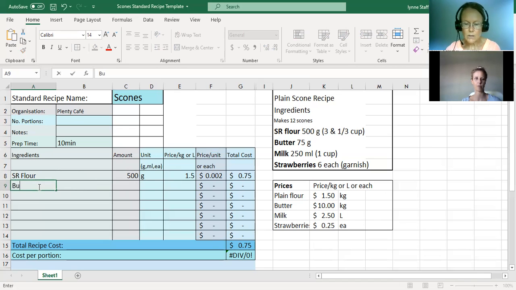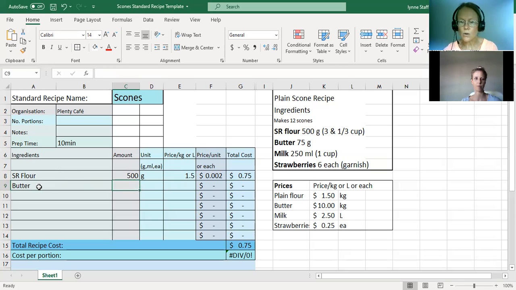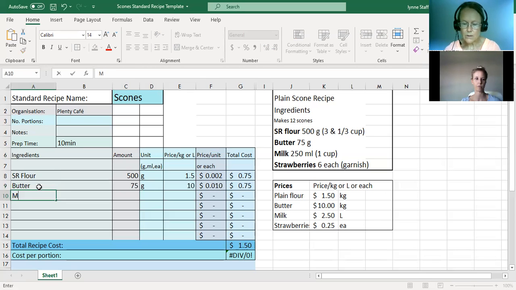Then we go to the next one, which is butter. And you'll notice that what I'm doing is I'm working across from left to right, sort of systematically working across each column as I go. 75 grams. Sort of tabbing. Tabbing, exactly. That's the fastest and easiest way. Butter's $10 a kilogram.